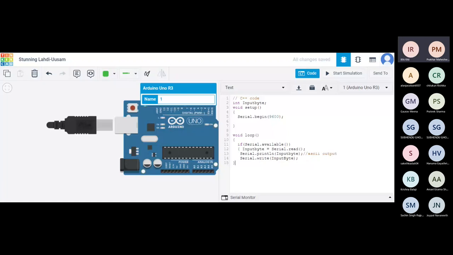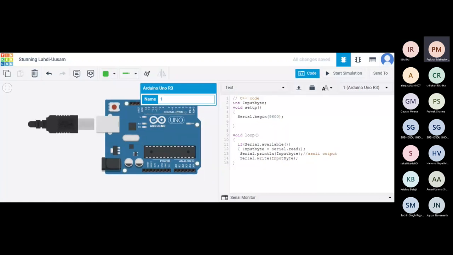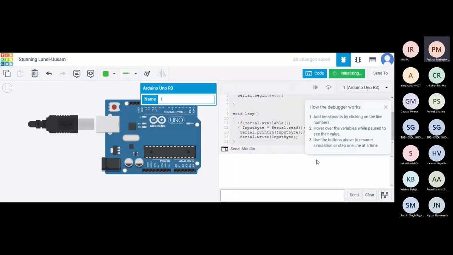Right. So we'll observe this. This is our serial monitor. I'll click on it. I'm starting the simulation.